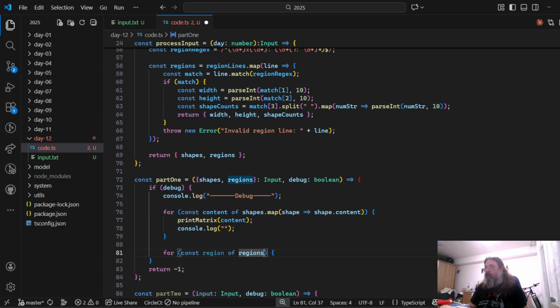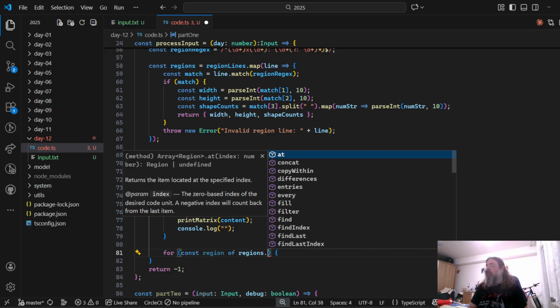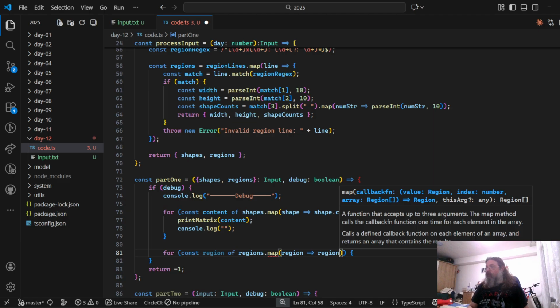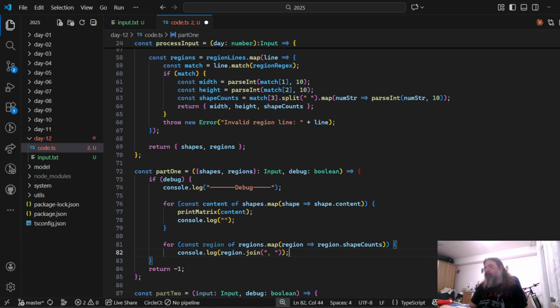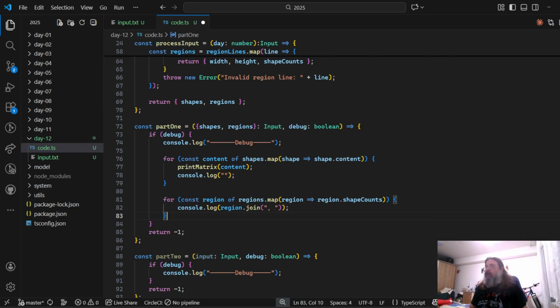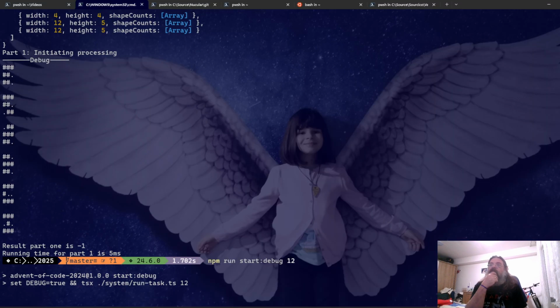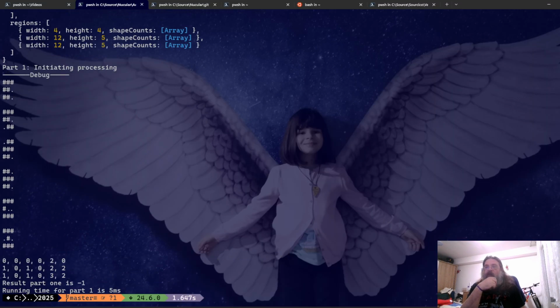So for each of the regions, dot map the edge region from region to region dot shape counts. Yeah, print out the counts so just we can see them. We have 0, 0, 0, 0, 2, 1, 0, 1, 0, 1, 2, 2, 0, 1, 0, 1, 3, 2.